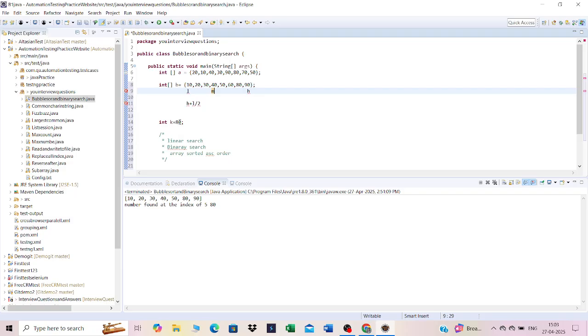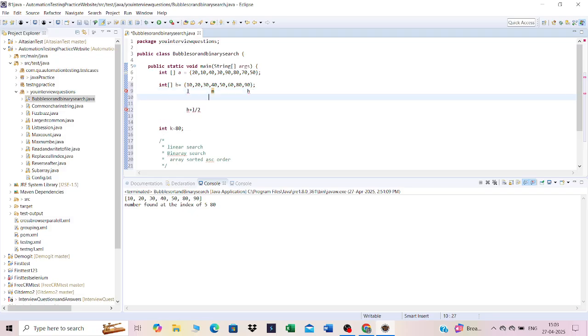Say for example a of mid, we will compare. If a of mid, meaning 40, is less than 80. So 80 is greater than 40 or not, we will check. Obviously in this case 80 is greater than 40. So in the second iteration we will change the low value to the mid value, and the high value remains the same. Here we will figure out what the mid value is in between these two.